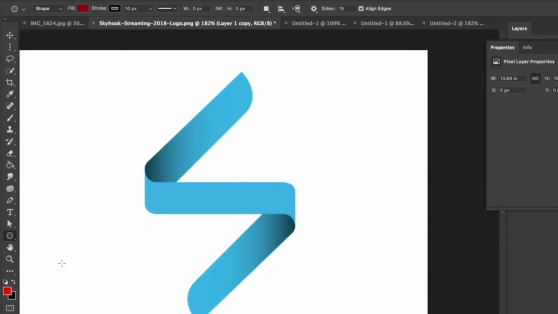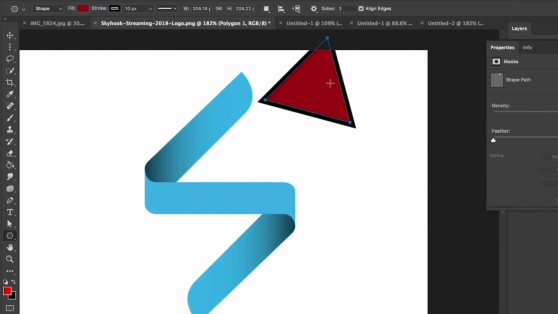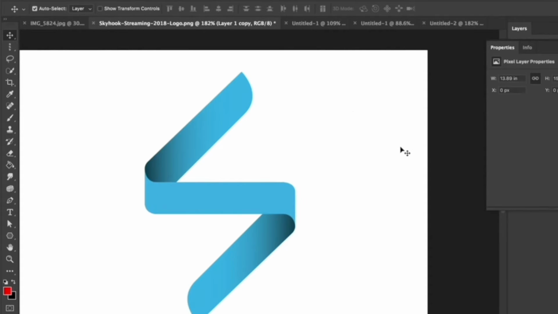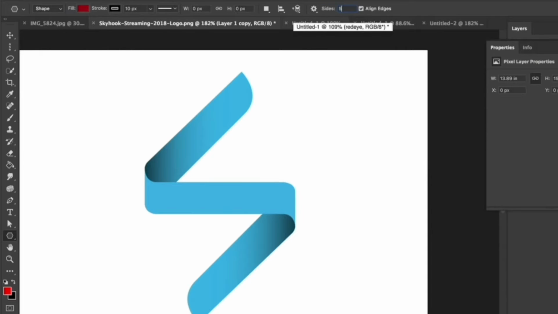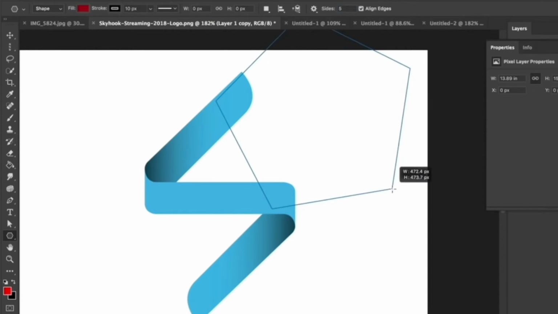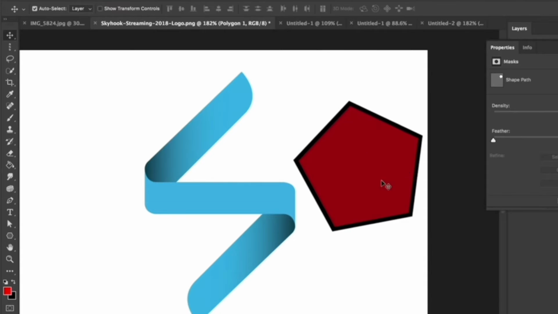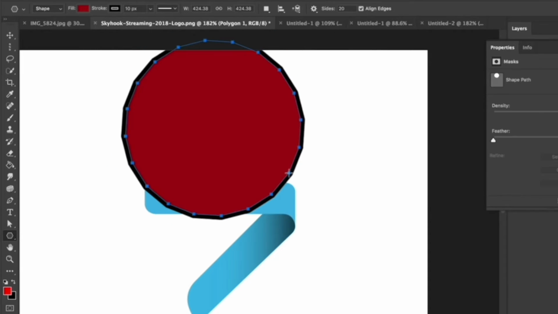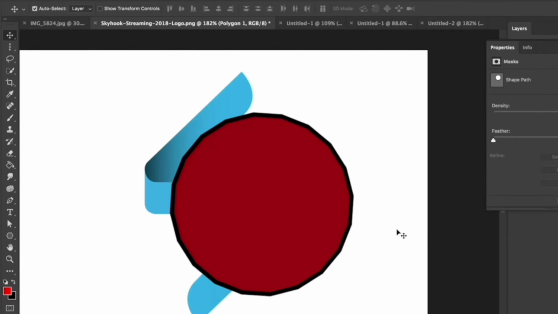Next, we have the polygon tool. If you go up there to the sides, you can select how many sides you'd like your shape to have. If you type in 3, click and drag, you create a triangle, or you can add 5 sides and you have a pentagon, or so on and so forth. Okay, so this is 20 sides.